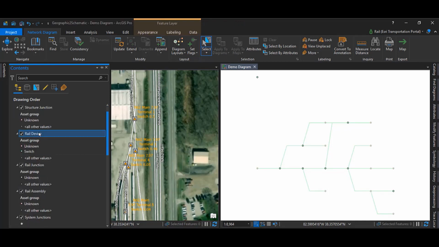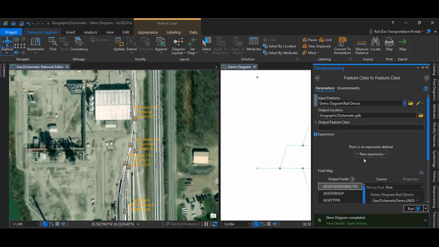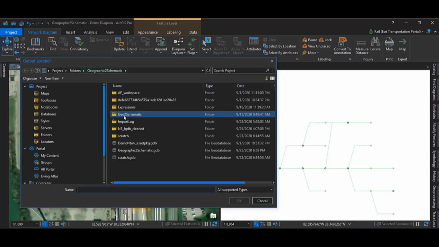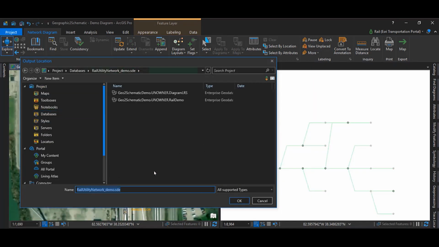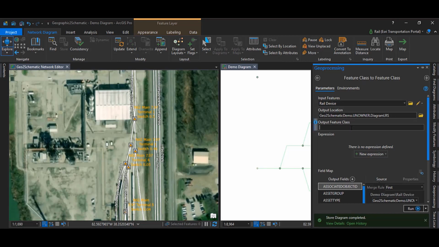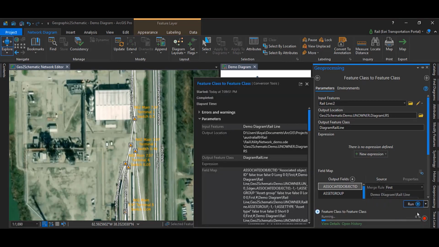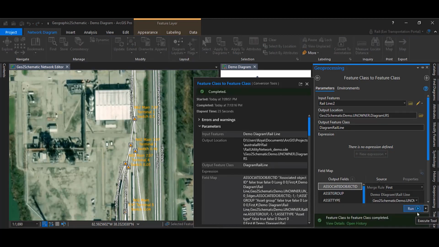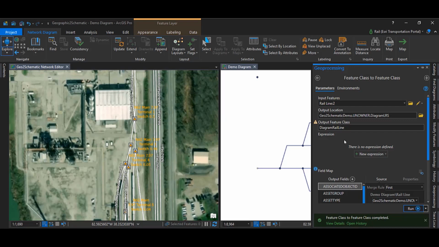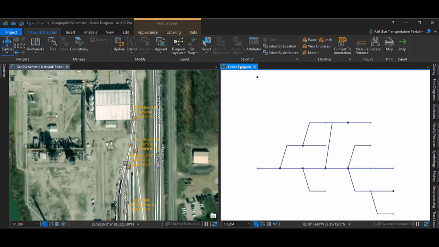So I'm going to go ahead and extract the rail devices, which are the switches, and then the rail main line, which happens to be the center line of my LRS. All right. Now I can see that those features have been exported and they're on top of my schematic features. Let's explore. Let's see what we got here. All right. I can see my diagram rail features that I exported, a direct copy.